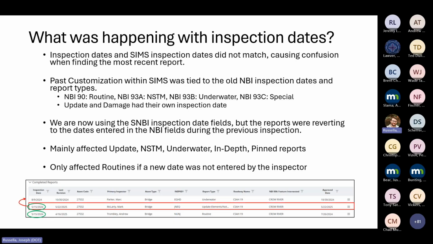As you can see in the image at the bottom there, this was an example of an update report. As you can see, the inspection date is listed the same as the last routine, but then you can see that the approved date on the right side was much later. So really it should be at the top, and the inspection date should be listed as whenever that update was done and whatever the date was input into the update inspection field within the report. But that is kind of what was happening.